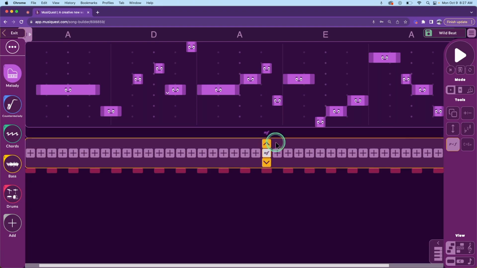When you add 2 different dynamic markings, a hairpin button will appear between them, allowing you to gradually transition from one dynamic marking to another. Click on the hairpin button to add a crescendo or decrescendo to your composition, and click on the button again to remove it.